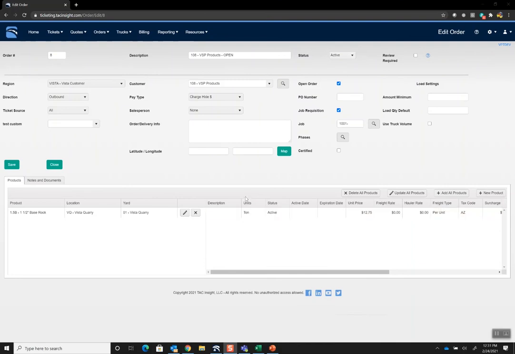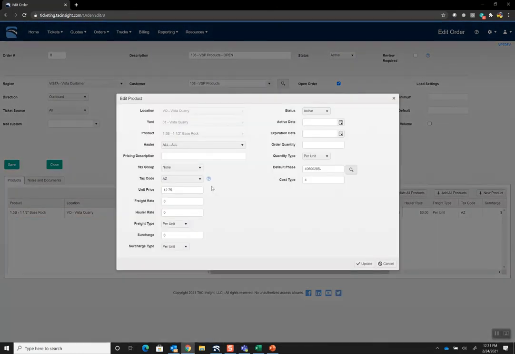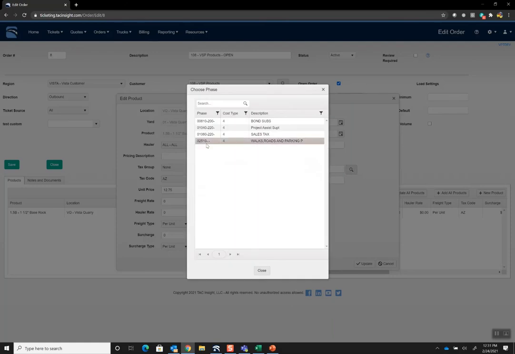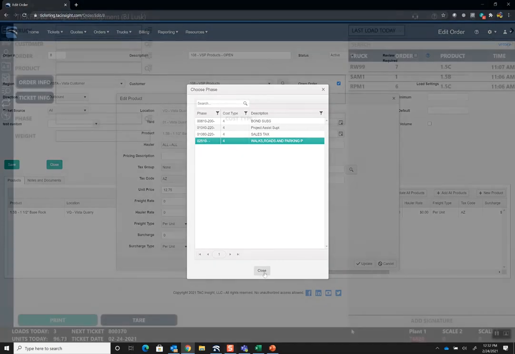After we've selected the job and the appropriate phases, when we add products to this order, we have a couple of different things that we can do. We add our products to this order, and then we can select a default phase. The default phase doesn't mean you always have to use this phase. It's just the phase that is automatically defaulted to at the time of ticketing. Now we can give the ticket operator the ability to choose between the phases, but this just means that we can default to this phase.